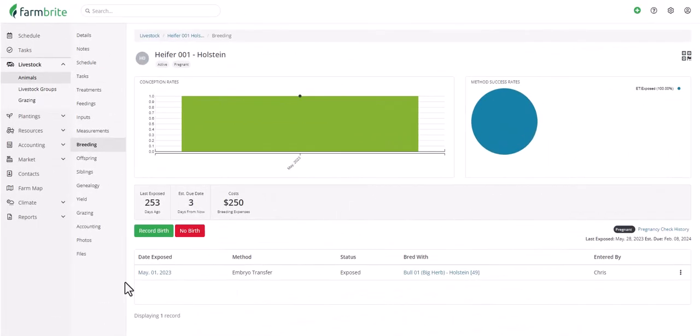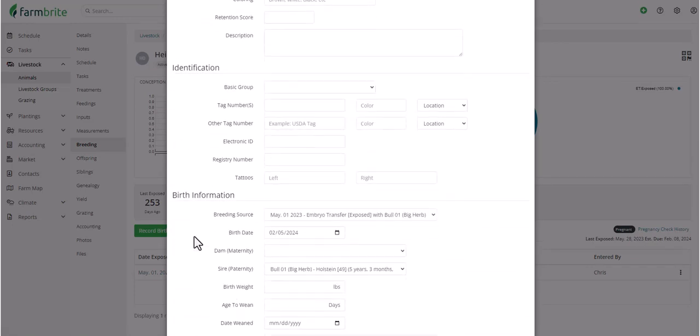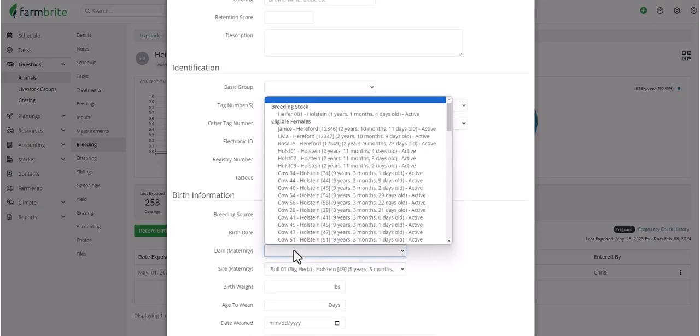The last new feature that we're going to take a look at for this month is related to livestock breeding. Specifically, we've updated the system to not include dam genealogy when using embryo transfer as a breeding method. Because the surrogate female does not share any genetics with the new animal, when you record a birth, you'll see that her dam information is not automatically populated into this menu. You can still select one if you want, but the surrogate will no longer be automatically added.